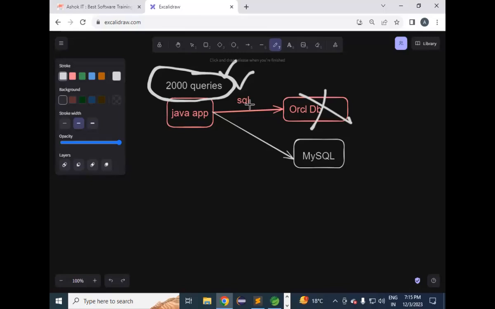So what is a SQL query? Structured Query Language, which is used to communicate with the database. So we are writing SQL queries and we are communicating with the database. Today it is working.